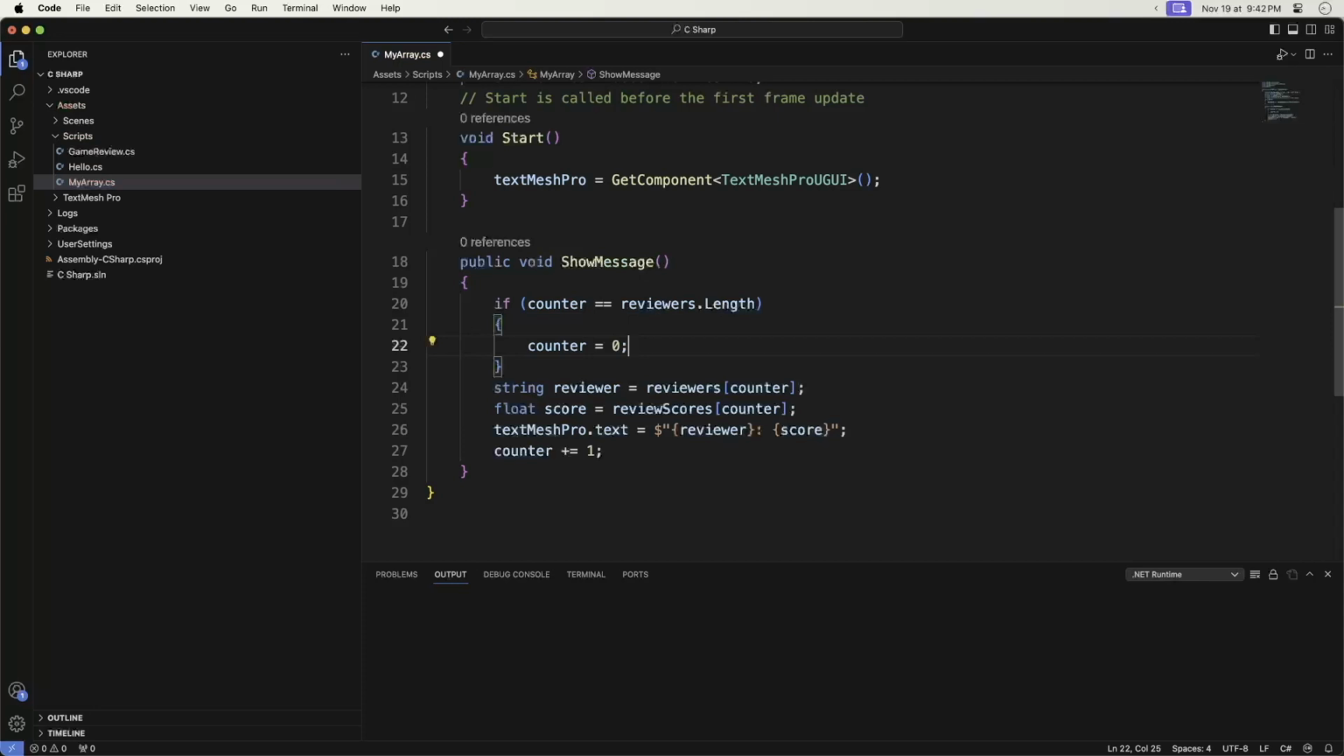Here we check to see if the counter equals the length of the array. If it is, we reset the counter to 0. This is where you can easily get confused. Remember, the array length lets us know how many elements are in the array, which in our case is 4. The counter is the current index, which starts counting at 0. This means in our case, the first element is 0 and the last element is 3.